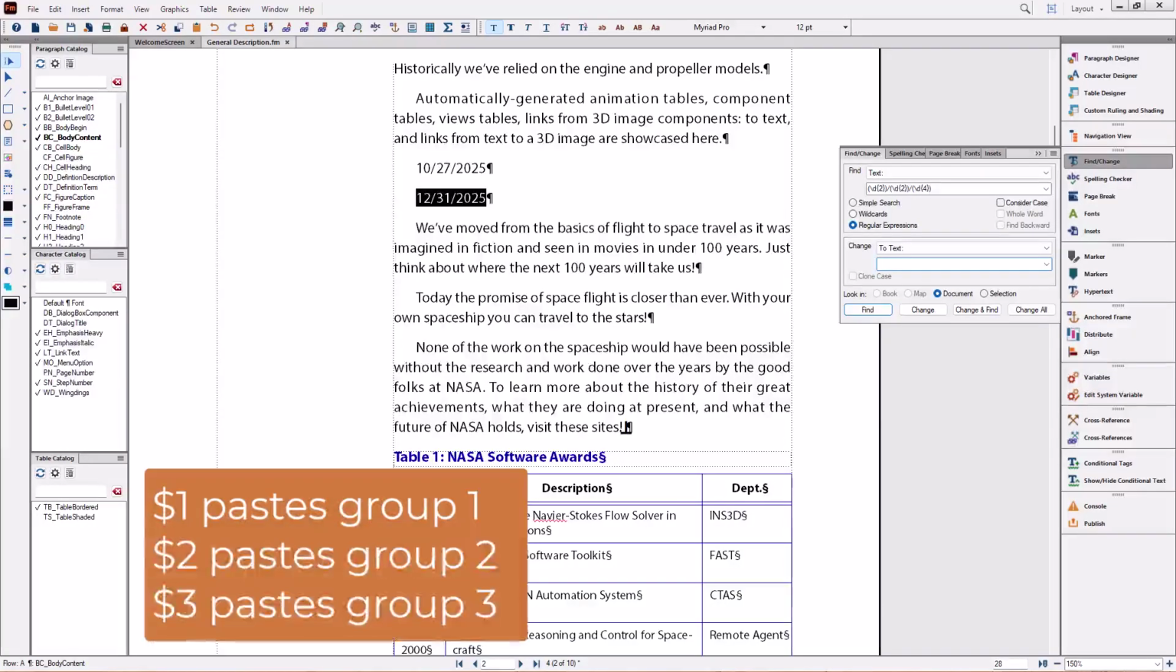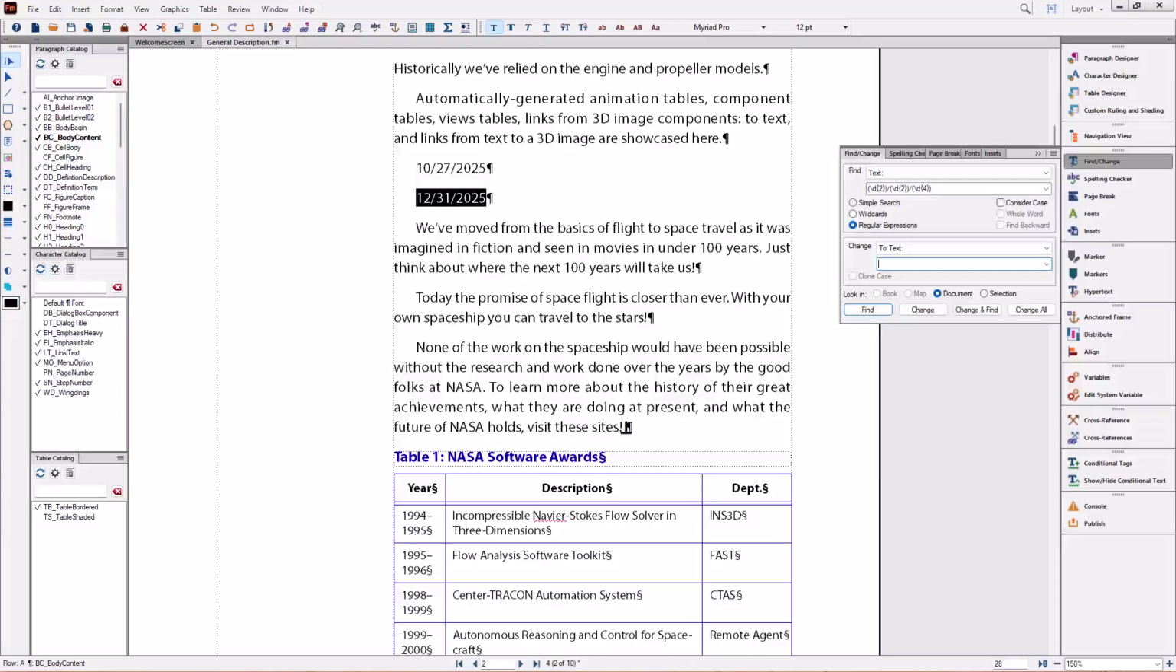3 groups. I could paste them back in as $1, $2, $3, but that's the same order. I want to switch the order. So I'll type in a $2, and then I'll put in my slash, and a $1 and my slash, and a $3. And now I'm saying that I want to paste the second group first, and then the first group, and then the third group. And so now I will change all.